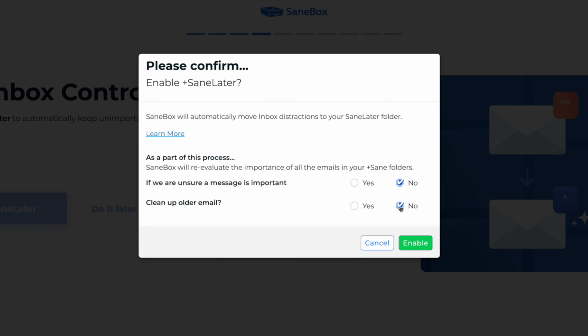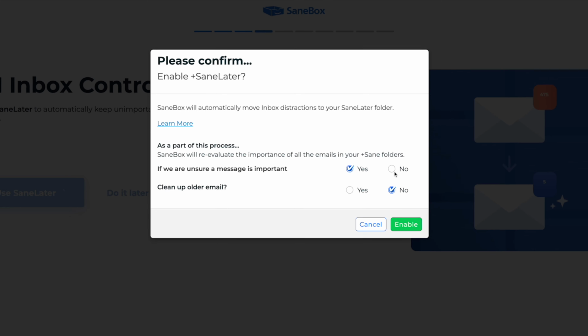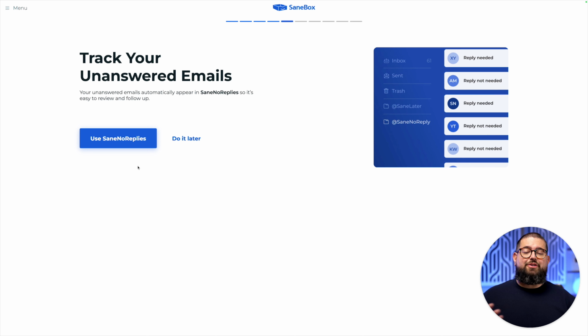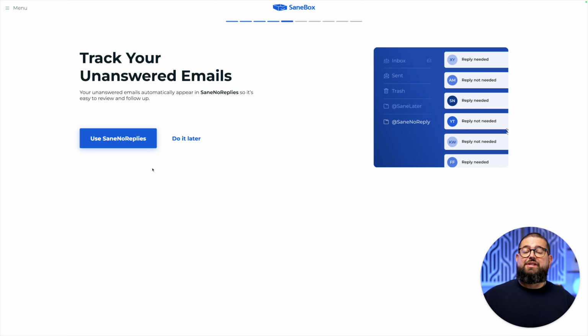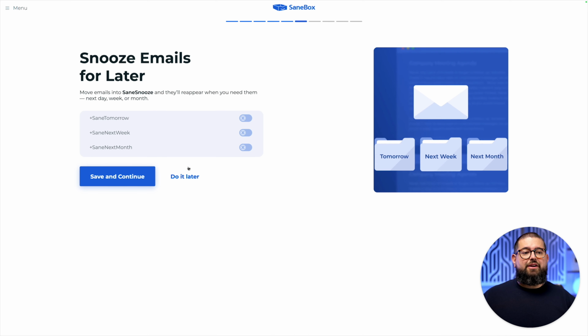You can choose whether you want it to clean up older email, and if SaneBox is unsure about a message, you can select whether you still want it to go to your SaneLater folder, which you have full access to, or to leave those messages in your inbox. I'm going to click Enable, and you can learn more about the additional SaneBox features in our other videos, but I'll choose Do It Later for some of these.